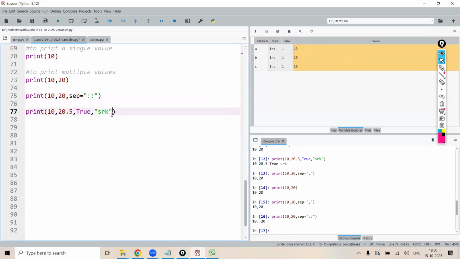Similarly here also. Same way, you take here also, in between what you want. That one only will be placed in between. Whatever you are writing, that one only will be placed in between. If you don't give anything, it will take the default, space. Default is space. This is the way to print multiple values.